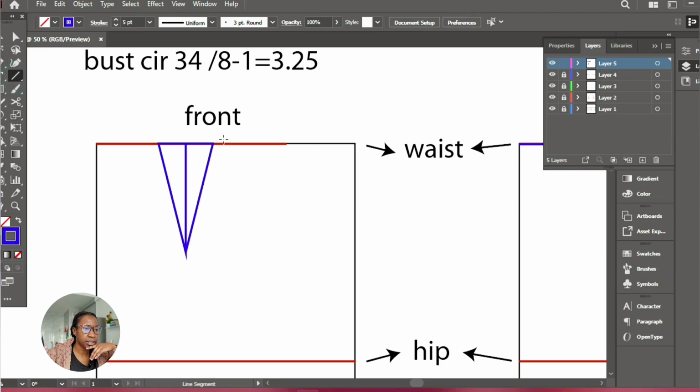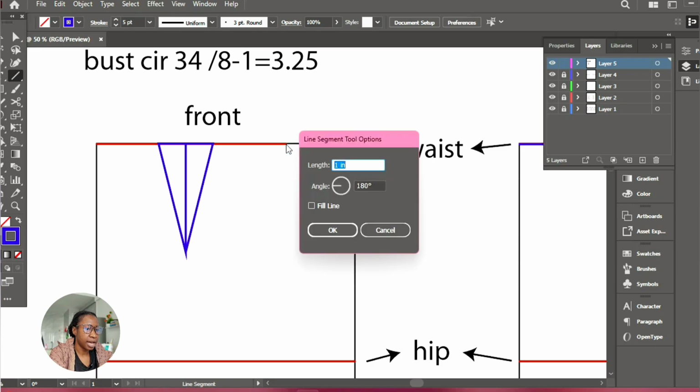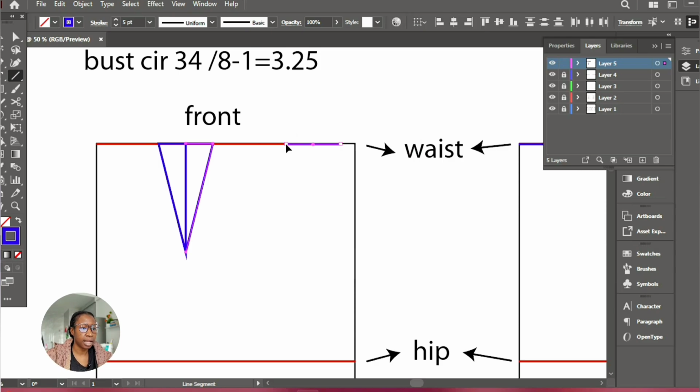So to do that, where this orangey looking point ends at, I'm going to click there, then put 2 and transfer that allowance that I created. All right, so now that that is done, this is what you have for the front. Okay, now let's do the back darts.